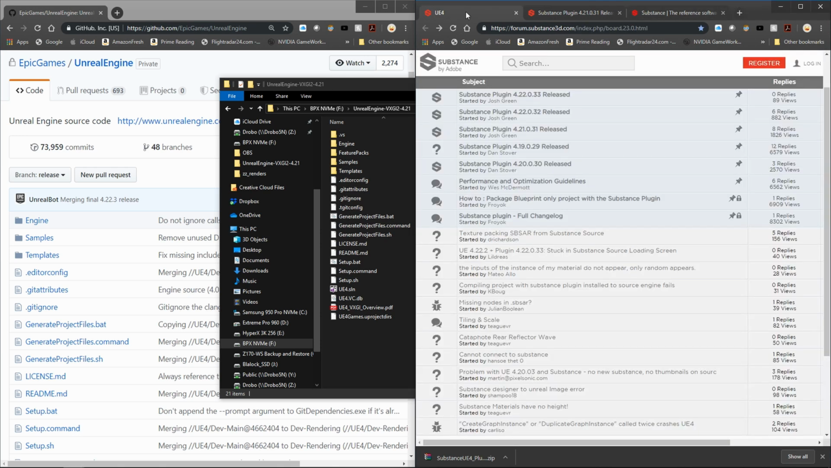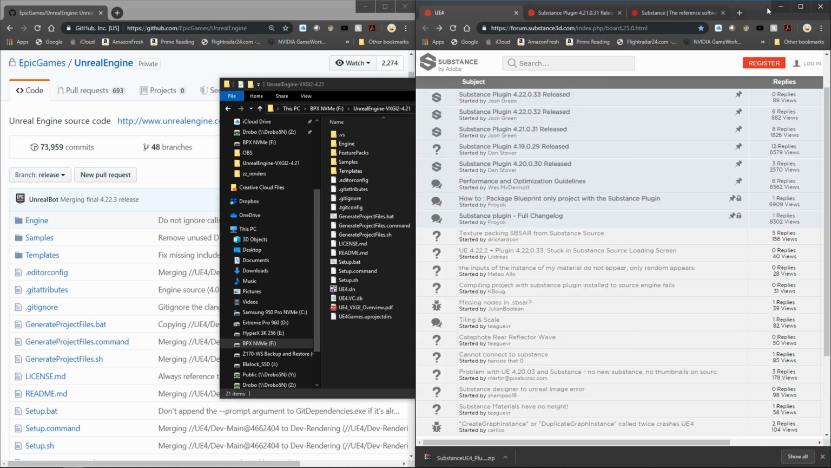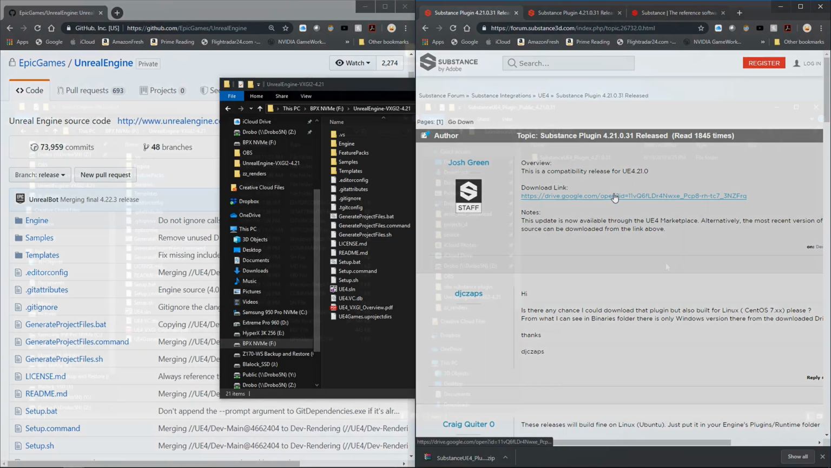On the Unreal Engine forum for Substance, they actually have a page, and I'll put this in the description, of all the final release plugins for the different versions of Unreal Engine. This particular build that I have here was the Nvidia built VXGI version of 4.21. So what I would want to do here is go to the 4.21 version, and you can see I already did here, and I would just download this from their Google Drive.